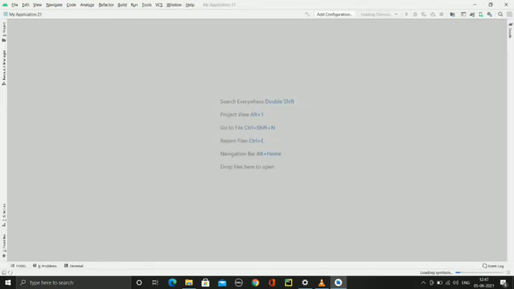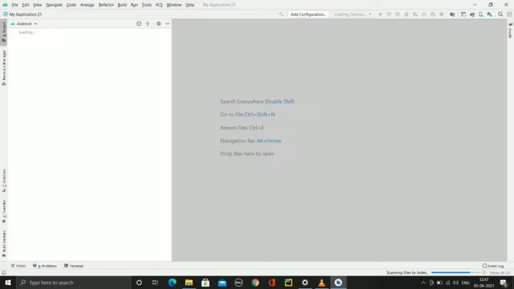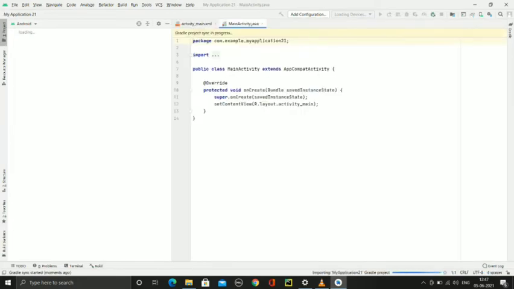This kind of page will get generated, and here we can see the loading symbol, and it will build the Gradles, and it will build the indexing. It will take some time. See here, we can see that Gradle is building. It will take some time to build this. After building Gradles, we can get our application. We can start working on our application.